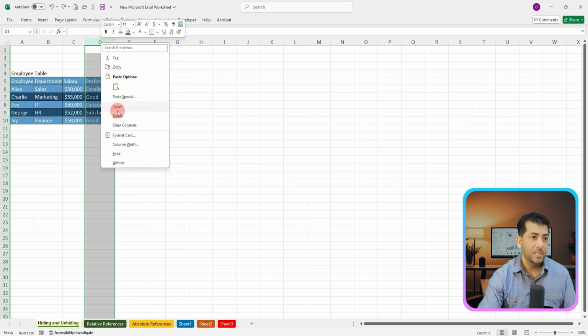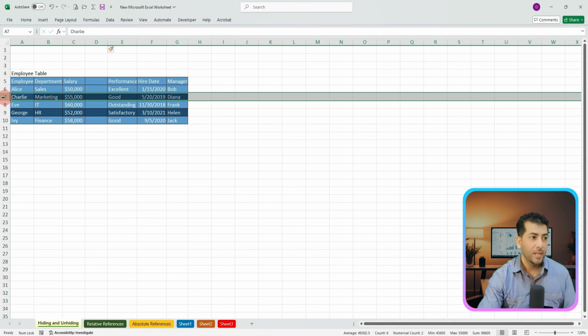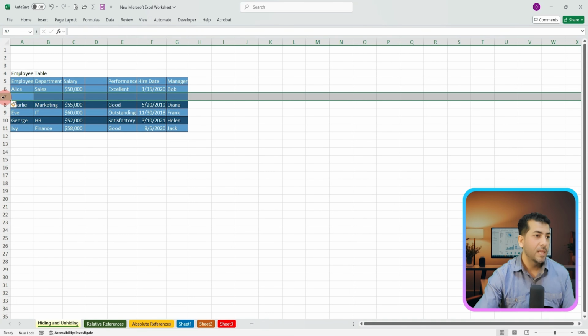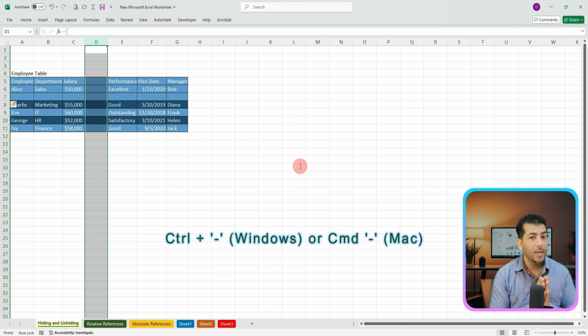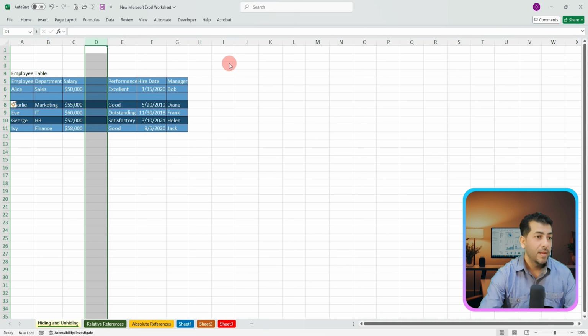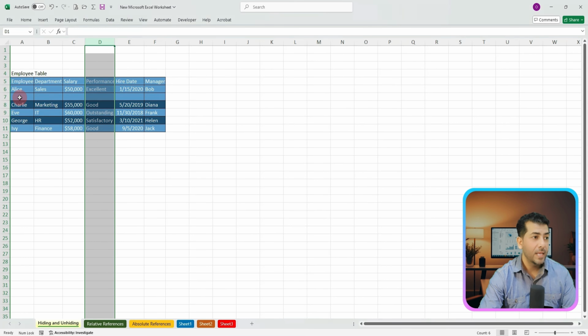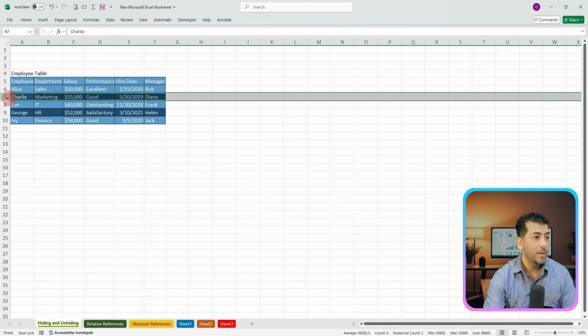Let's see insert. Okay, and a shortcut with Control plus. We have successfully added a new column and new row. Similarly, to delete a row or a column, right click and select delete from the menu, or use the shortcut Control minus key for Windows users and Command minus key for Mac users. Let's do that. Right click and delete, and the shortcut Control minus. Okay.